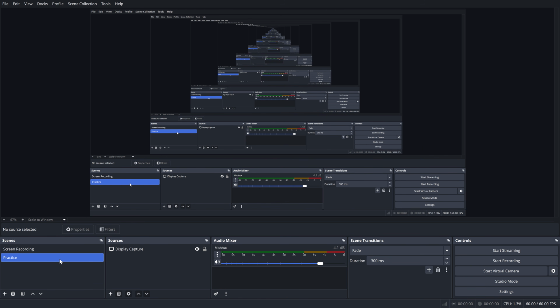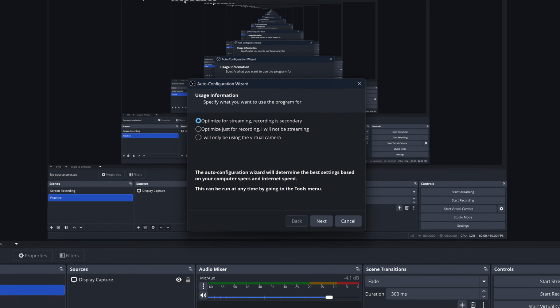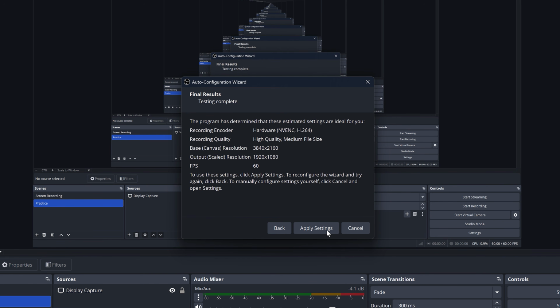There we go. If you upgrade your hardware but don't want to manually go through your settings, you can rerun the setup wizard. Go to Tools, Auto Configuration Wizard, select how you plan to use OBS. Next, follow the on-screen instructions to get everything fine-tuned to your new hardware.